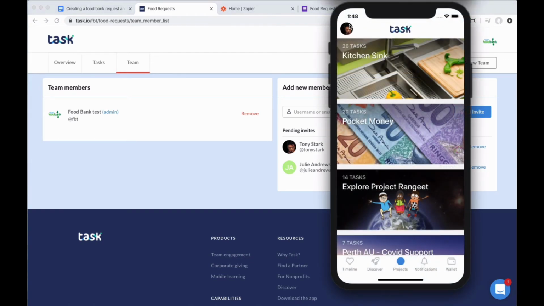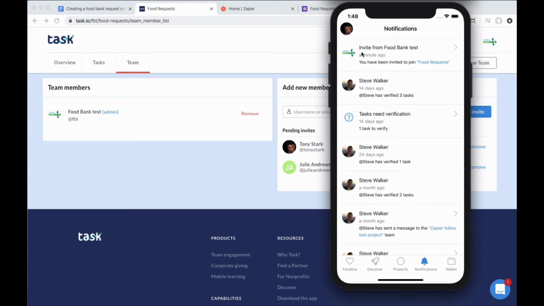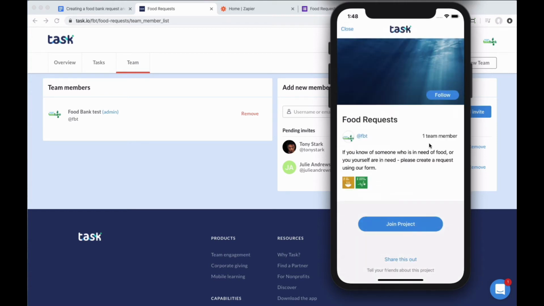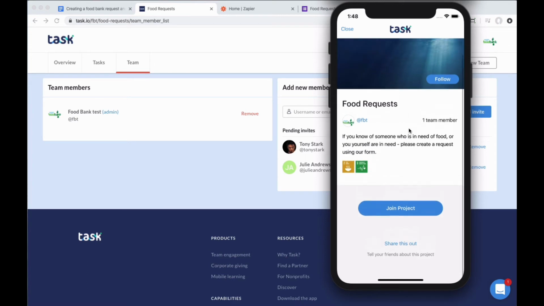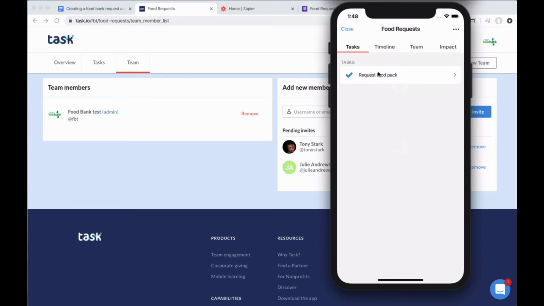I'm logged into Tony Stark's account on this other phone. In notifications, we see that I got invited to the food requests project. As Tony, I can go in, I can understand what this project is about, and if I choose to, I can now join it. And we see this food request pack is here.